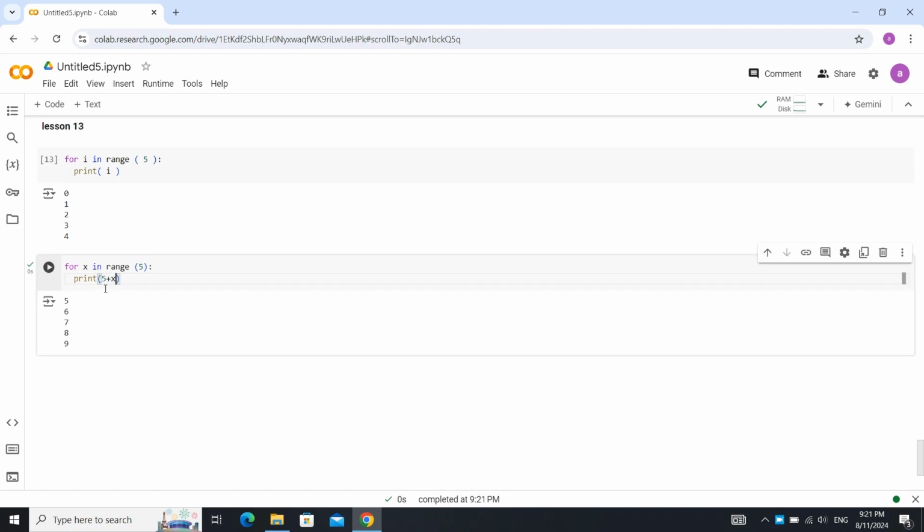As you can see, 0 plus 5 is 5, 1 plus 5 is 6. Okay, let's make that print x and 5 plus x to see it better. As you can see, 0 plus 5 is 5, 1 plus 5 is 6, and so on to the end.